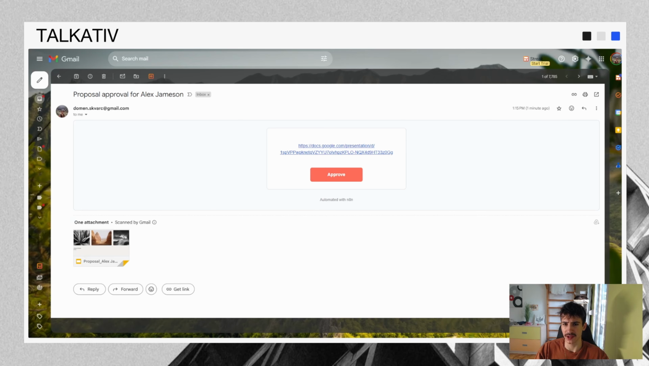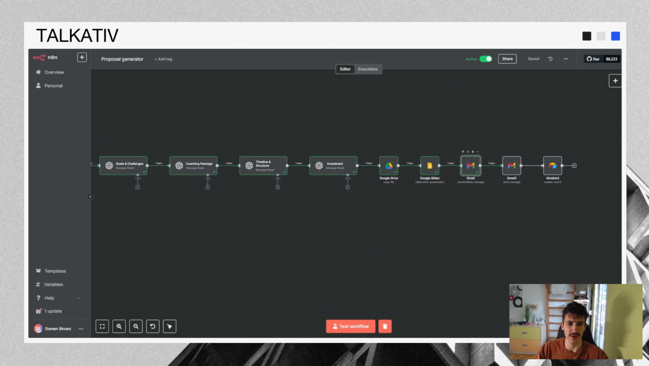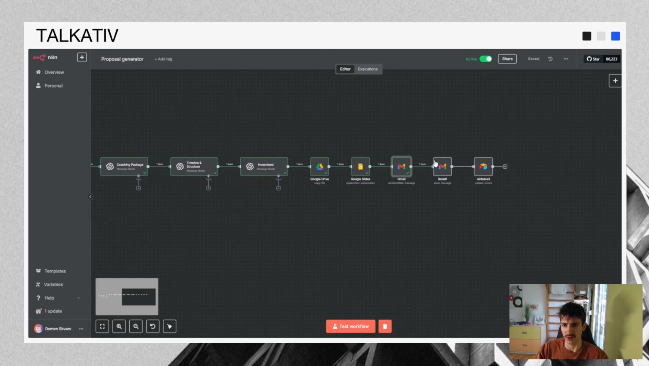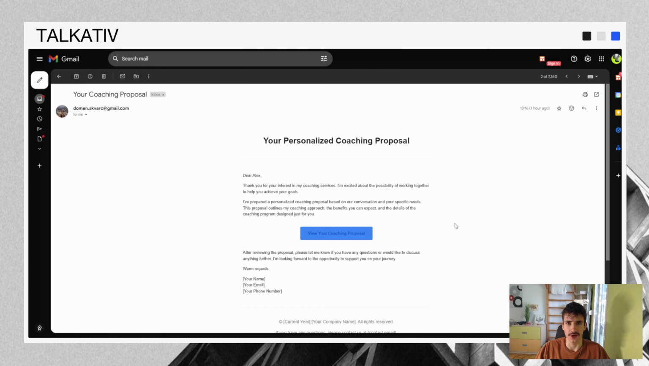So once I'm happy with that, I can approve it. We get a "got it, thank you" message. Now if we go back to the n8n workflow, we can see this node is completed now, and it's going to send an email to the prospect. And now here we updated the last node, this proposal to sent. All right, so this is the email your prospect will receive.